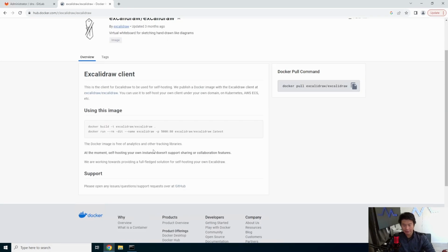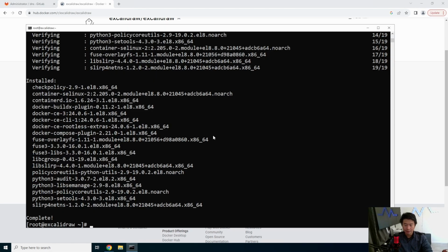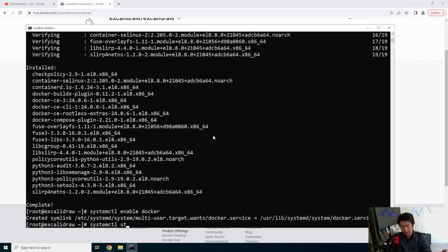But the thing to note here, it's not fully configured. So at this moment, it doesn't support sharing and collaboration features, but we won't need that in this case. But if you do want to use that, you can go through the npm install. But we're just going to do the Docker one specifically. So Docker's installed. So we'll enable Docker and start Docker.